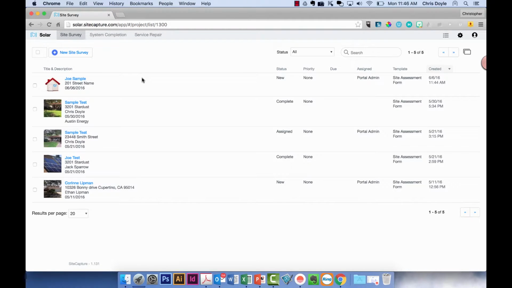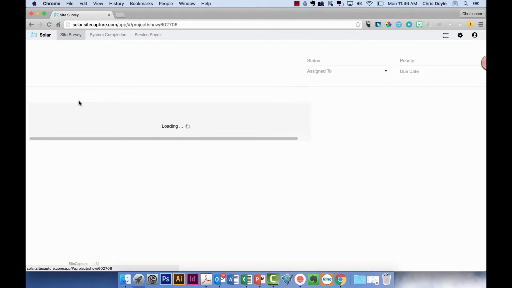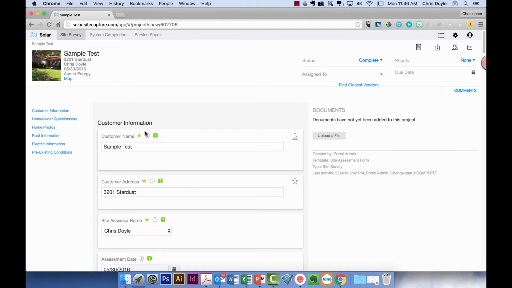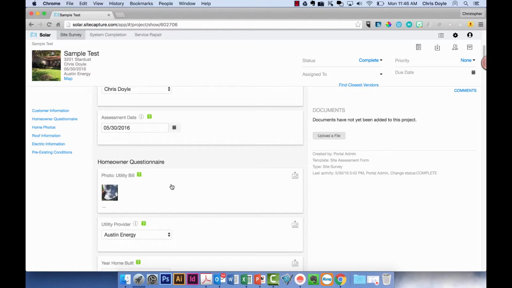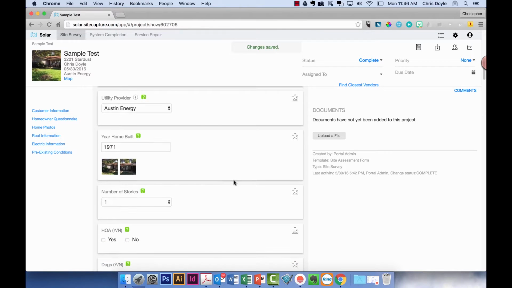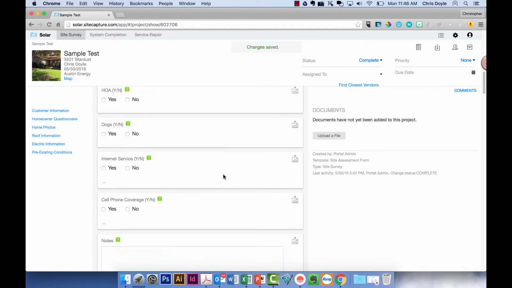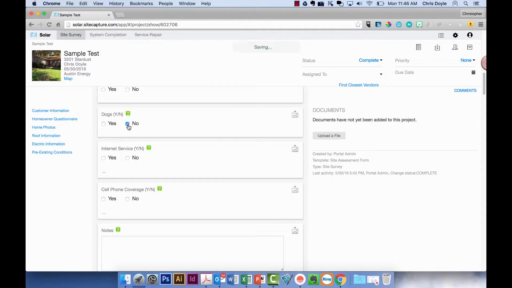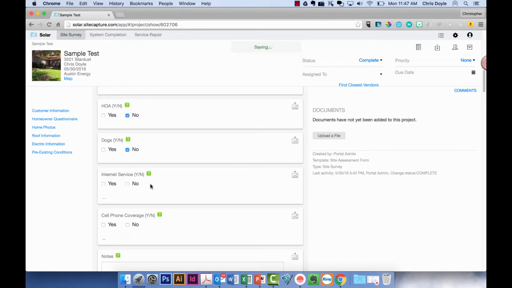So let me go into a completed system here. Let's just say in our process we have someone go out and do a site survey. First thing we're going to do is maybe just do a quick review and go, oh, wait a second, I know this home was built in 1971. You can make real-time edits, and that will update the project file. If they left anything unchecked, you can also do that here.